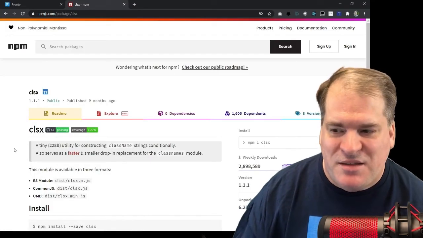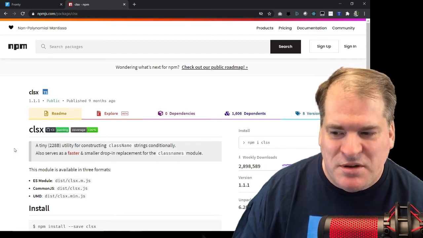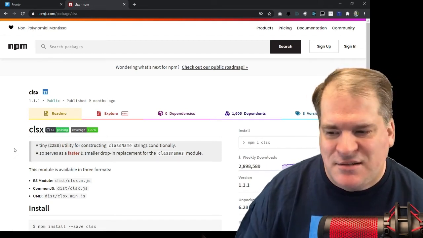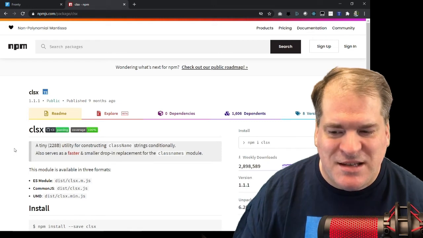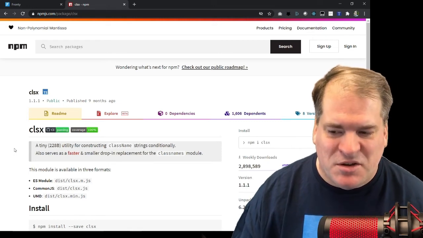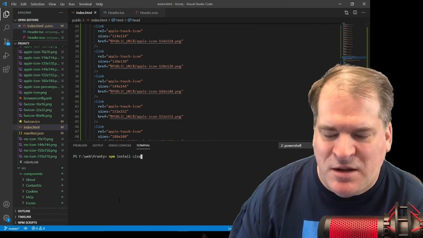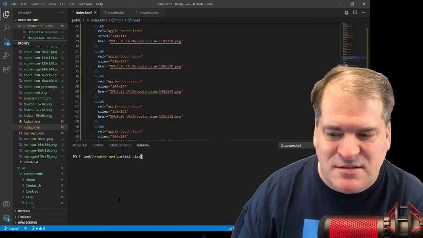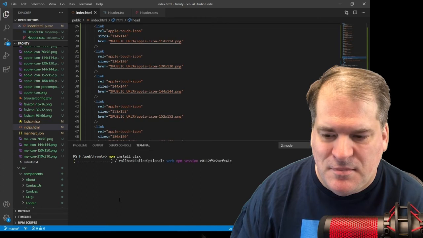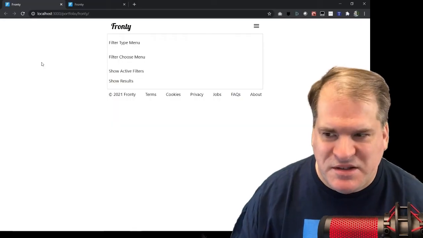Next, I'm going to add this NPM module named clsx, a tiny utility for constructing class name strings conditionally. You can also add multiple class names. To install, I'm going to type npm install clsx. So now I'm using clsx.